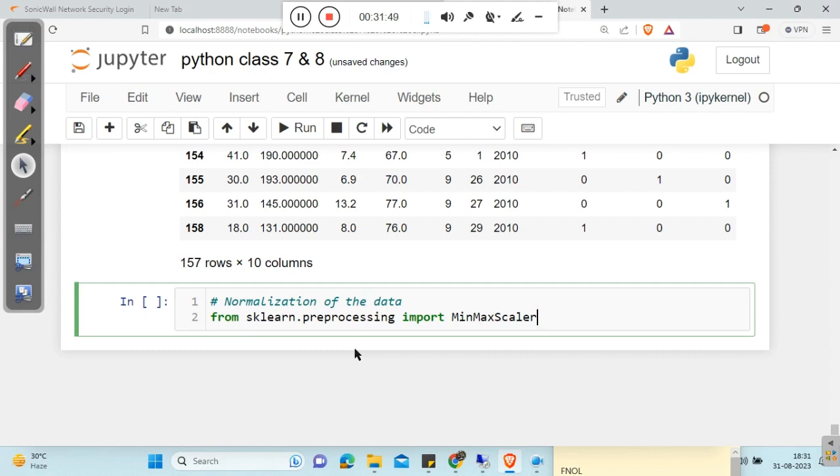So maybe you will get the error. In that case you need to install the scaler. If you get the error, scaler is not defined, just type Min and press tab, it will automatically come. In MinMax, M is capital.